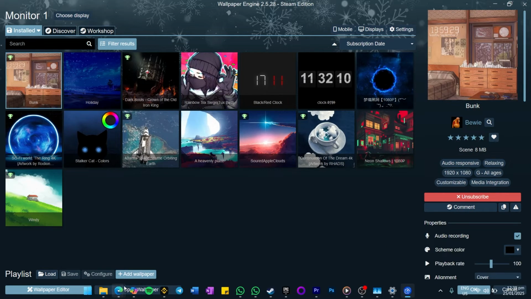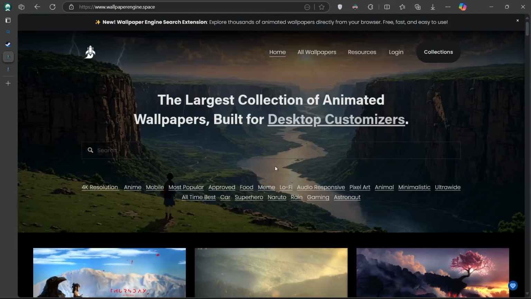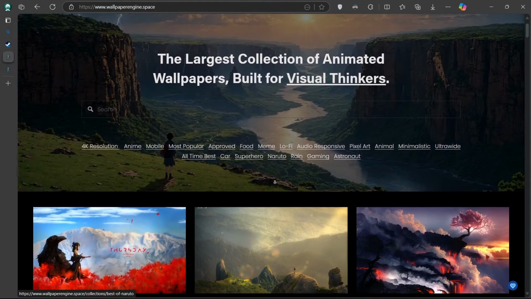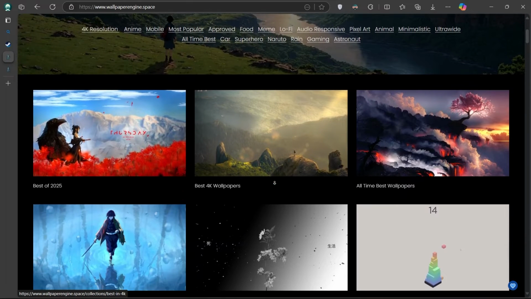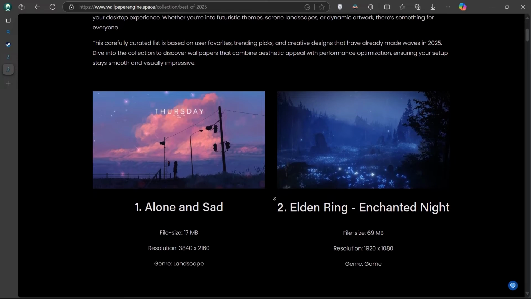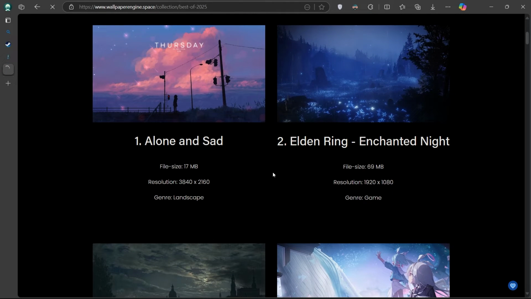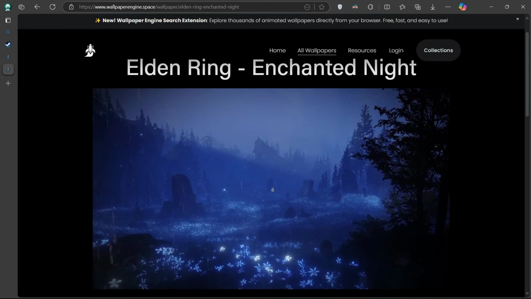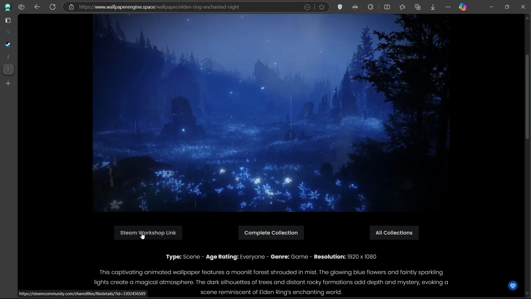For a hand-picked collection of high-quality wallpapers, visit wallpaperengine.space. This website features the most popular animated wallpapers for Wallpaper Engine. Simply click on a wallpaper you'd like to use and click on a Steam Workshop link. From here, you can subscribe to it for free to access the wallpaper through your Wallpaper Engine application.